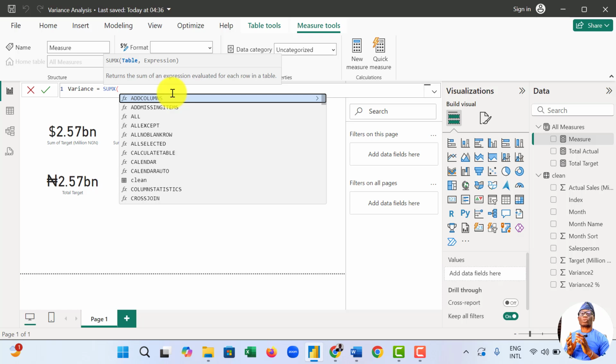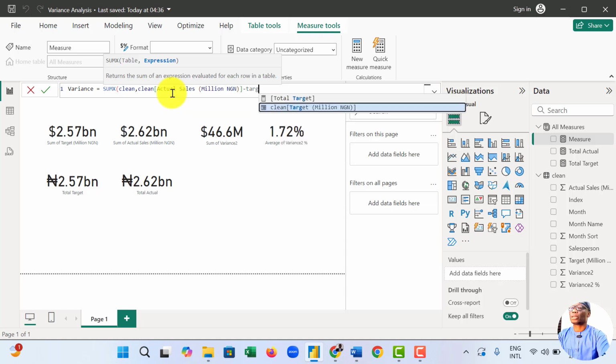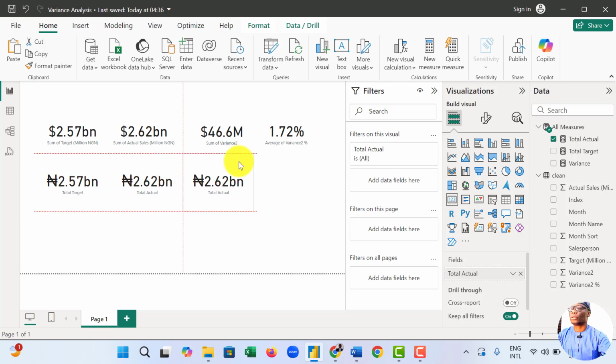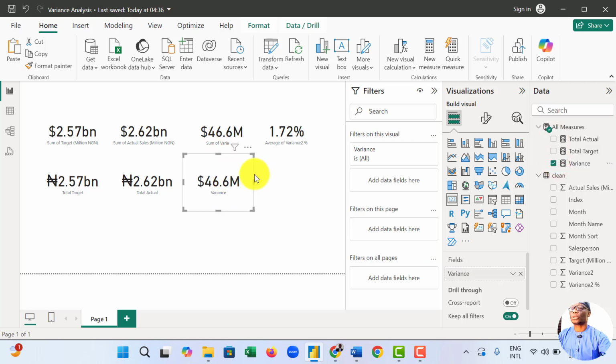But that is not what we want. We want the calculation to go row by row. So we'll do Sumx. Sumx will ask you for two things. One is the name of the table, and then it will ask what is the expression. In this case, the name of the table is clean, comma, and the expression is the actual minus the target, and then we'll press enter. Ctrl C, Ctrl V, and we'll take this off, give us the variance. It will give us 4.6.